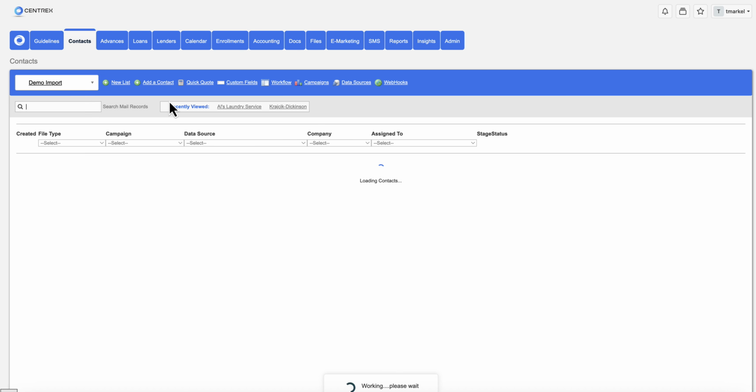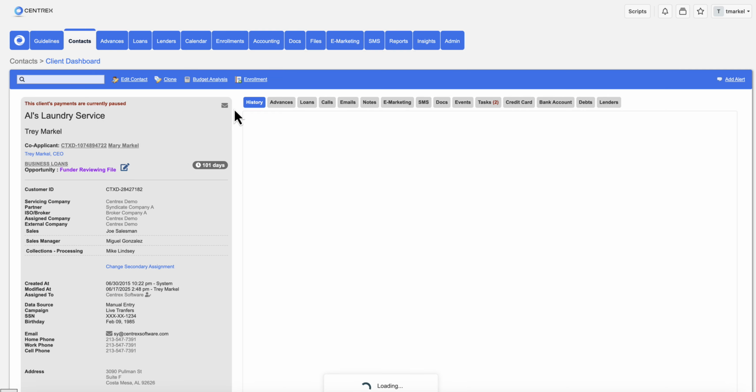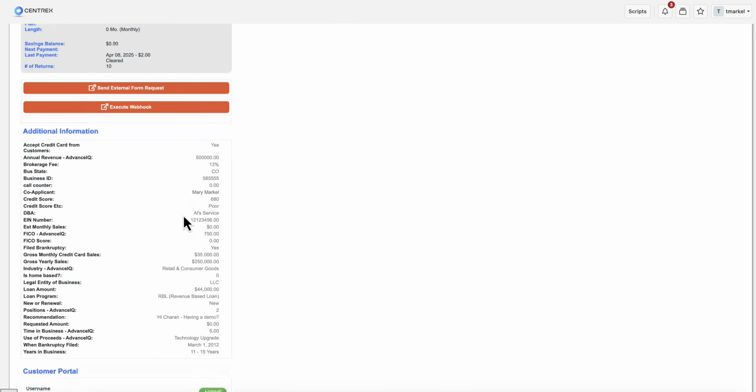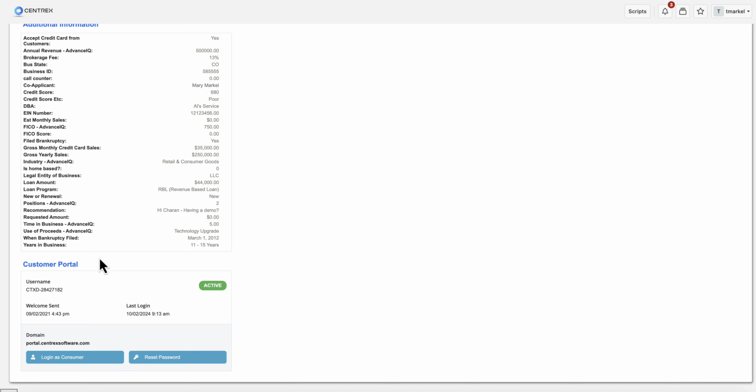Okay, so if I come back to contacts and I come back to Al's Laundry Service here, okay, down here at the bottom, you have all your custom fields. We have a hard-coded client portal built into the software platform. It's fully white labeled to you. So your login domain, your colors, your logos, everything is totally your brand. Your borrower will have no idea Centrex even exists.